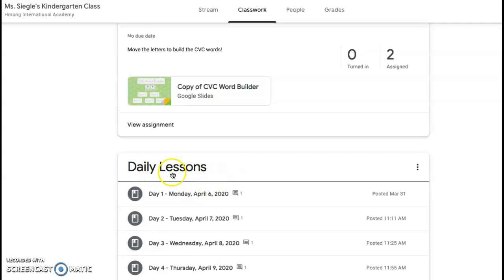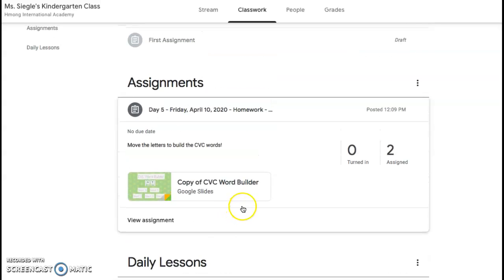Then it even has our daily lessons at the bottom. Days 1, 2, 3, and 4 are uploaded so far that I've done. But again, back to assignments. That's another word for homework. Day 5, that's today. You're going to click on your copy of the CVC word builder, and the directions say move the letters to build the CVC words.